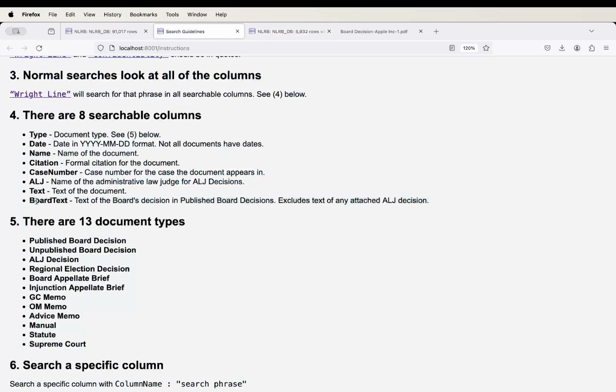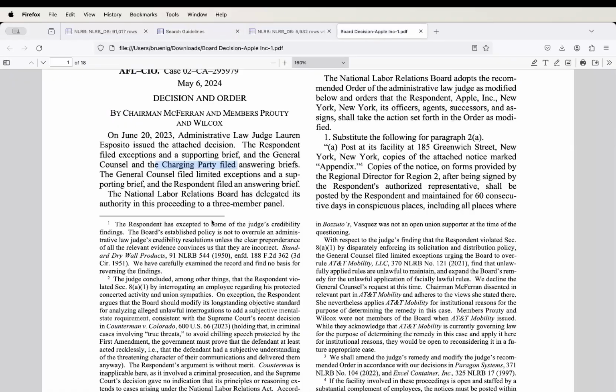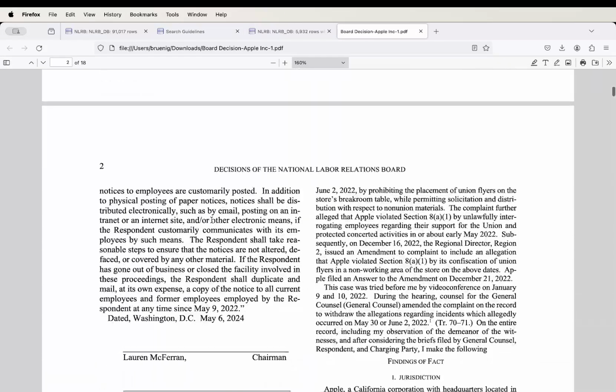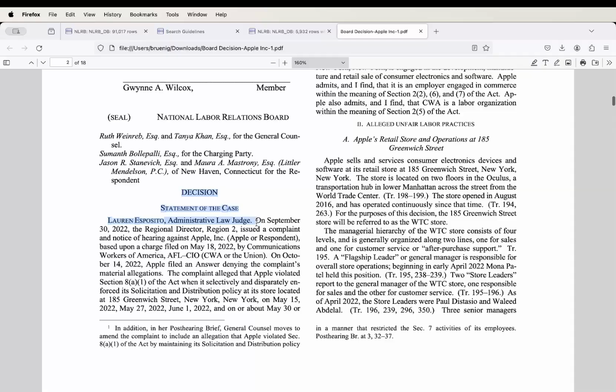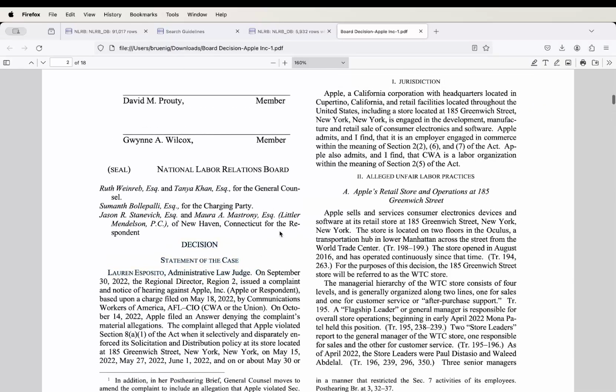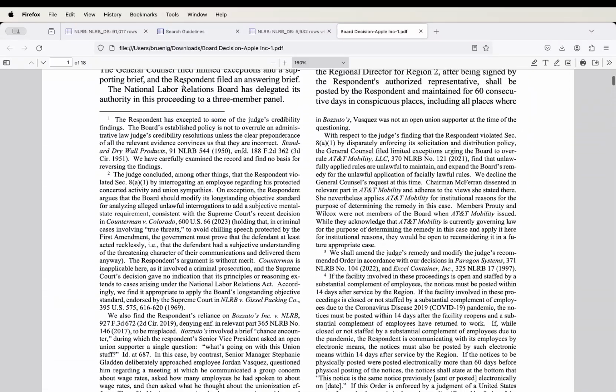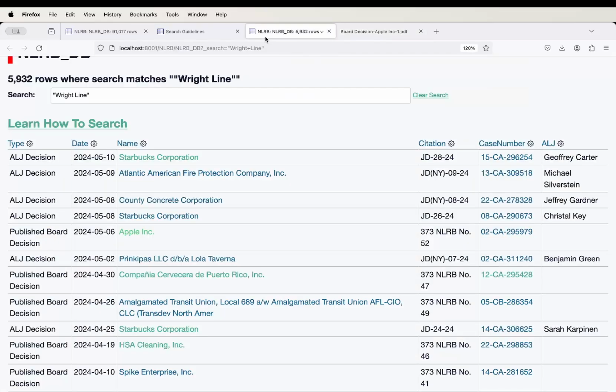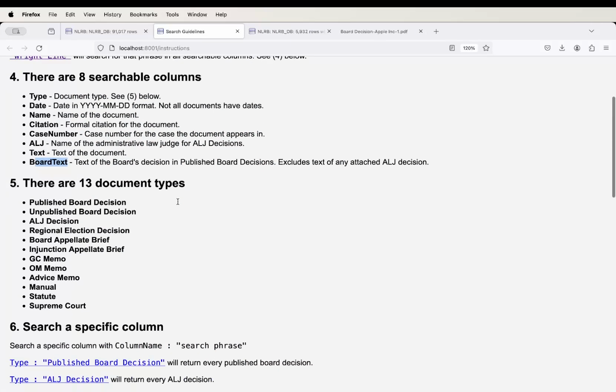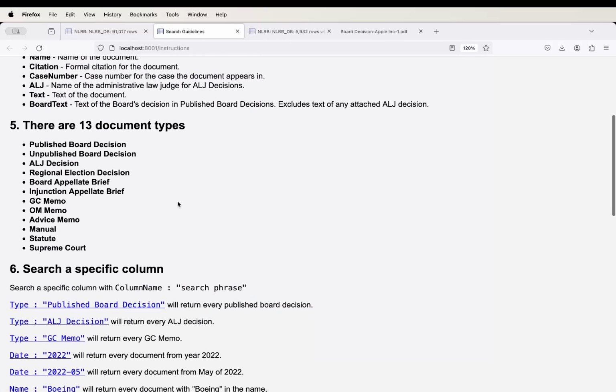So I have added an eighth column, which is board text. And all the board text is all the text in these decisions before the ALJ comes in. So only this stuff, only the first 2 pages, will match searches for that. So very important, and I'll show some of how that works in a minute.